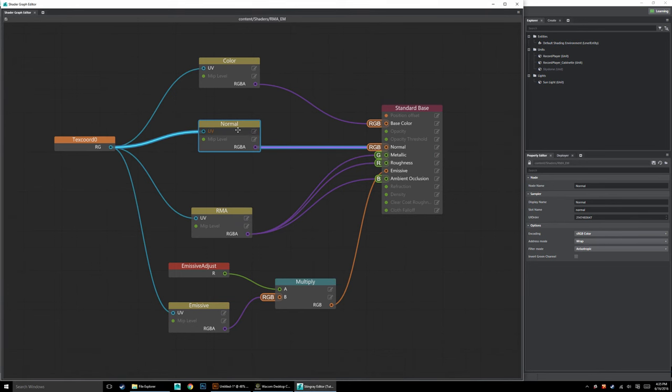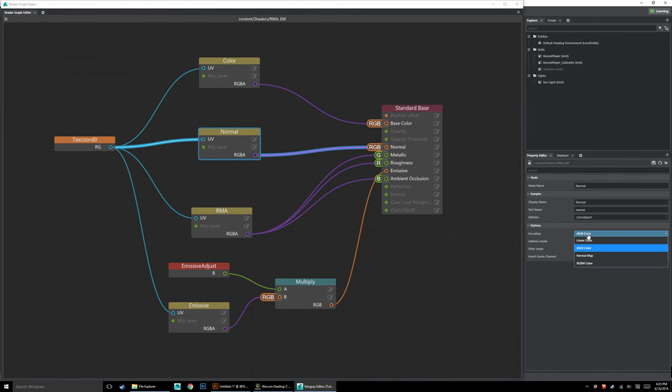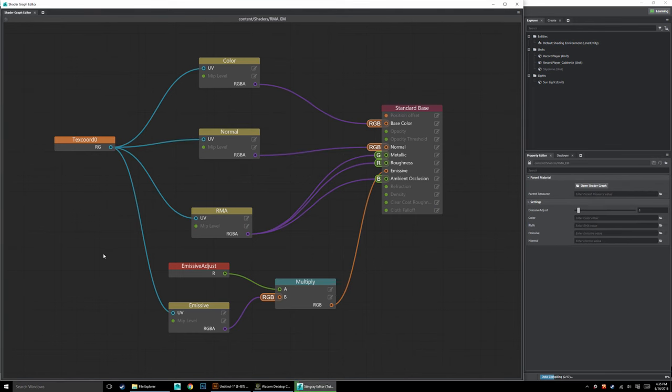In the normal, because this is just using the standard material input, it will naturally set itself to sRGB color. So what we're going to want to do is make sure that this is set to normal map. Just drop that down, and that's really going to be it. Now we can save this, and we should be good to go.